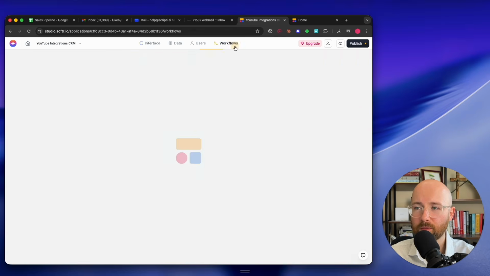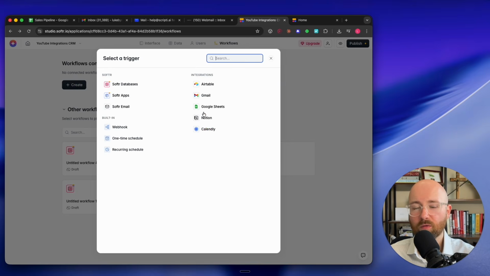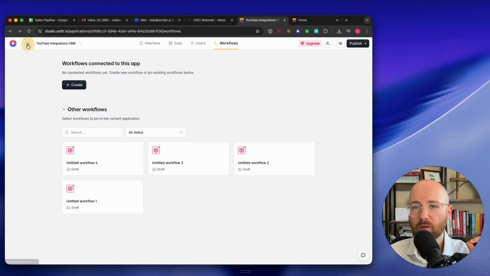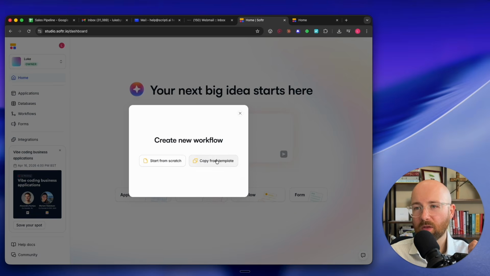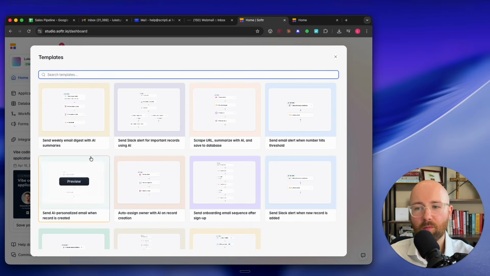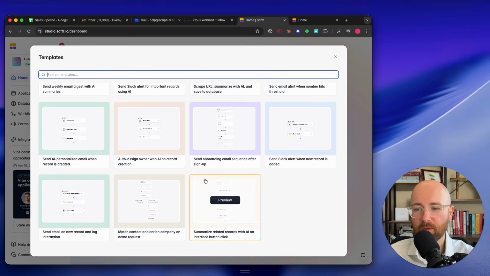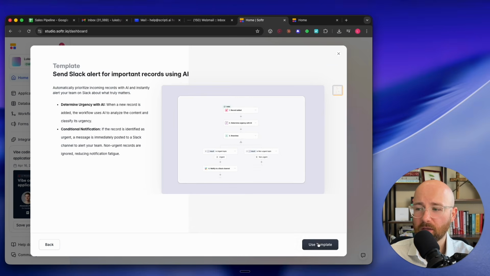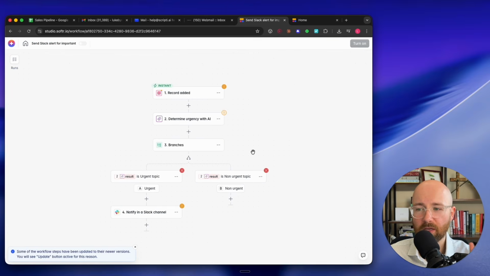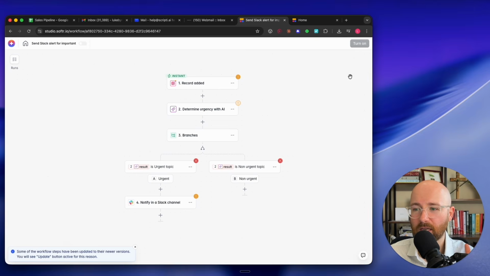Now, speaking of flows, we can create workflows in here manually, just like using Zapier or something. Or if we go to home, we can go to workflows and create in here. And if we click copy from template, again, we have all of these templates that we can start using. So send weekly email digest, send Slack alert. So this is kind of something that I was thinking of doing. Let's use that. Basically, here we can now have this and we can connect it up and then turn it on and it'll send whenever we have updates.